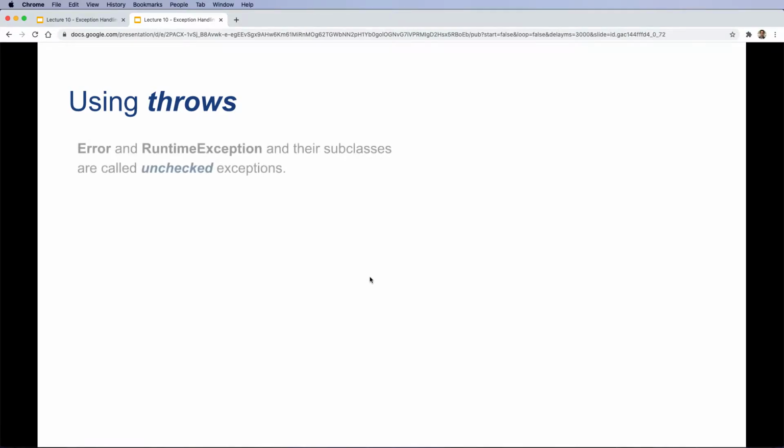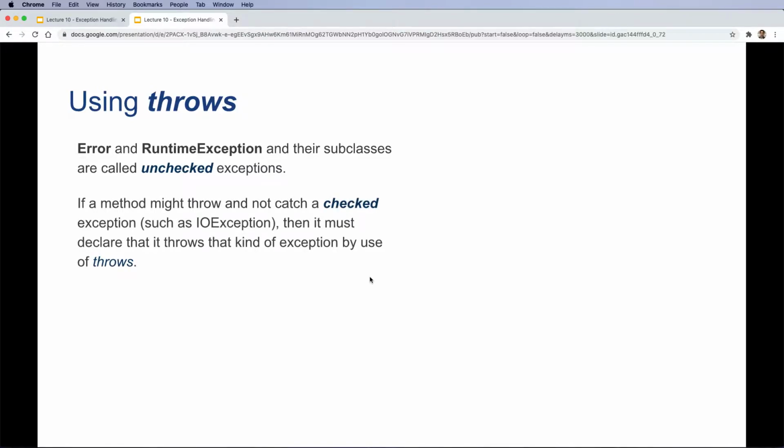Using throws. Error and runtime exception and their subclasses are called unchecked exceptions. Unchecked exceptions means that the Java compiler will not check for this kind of exceptions. If a method might throw and not catch a checked exception, such as IO exception, then it must declare that it throws that kind of exception by use of throws. Again, checked exceptions means that Java compiler will check for this kind of exceptions before compiling the program.